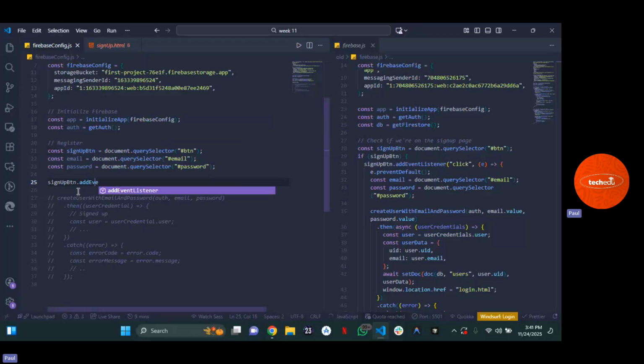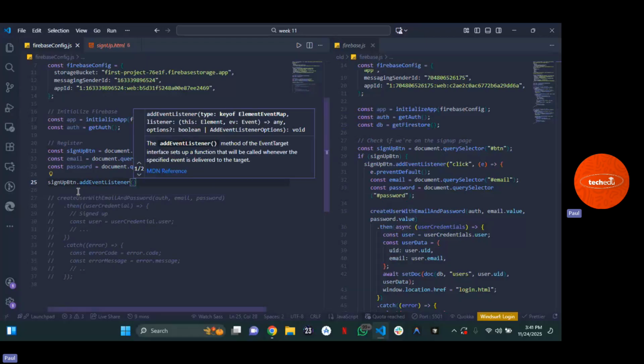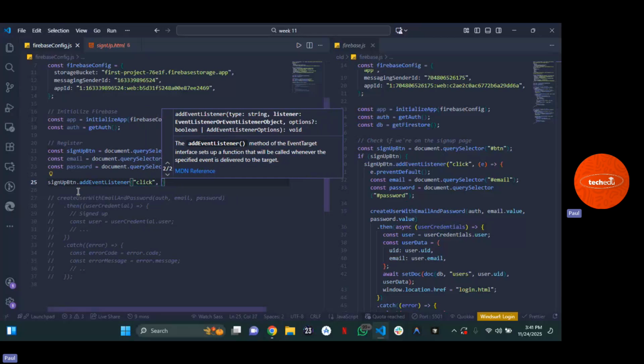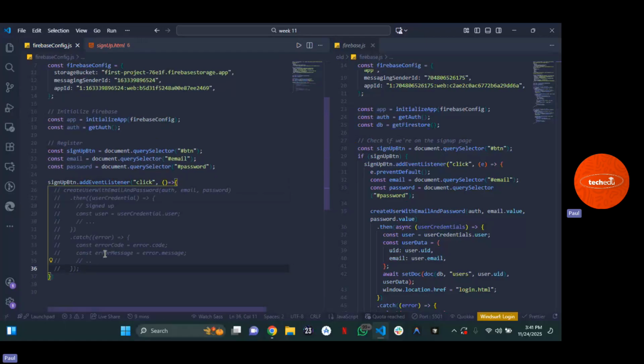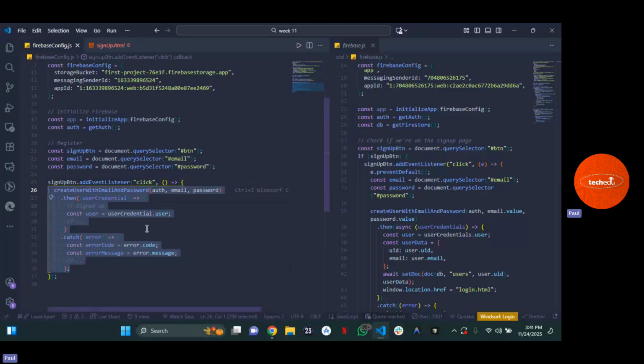Now, what are we listening for? Click events, right? So click. Then we're going to listen with a function, and this function is where all of these things should go into. Because whenever that click event happens, every single thing in this place should happen. That is how it works.